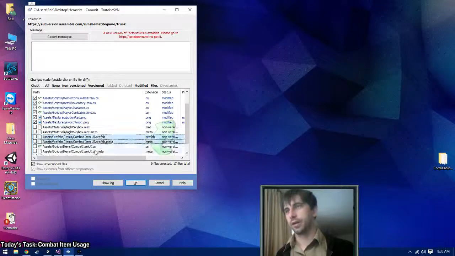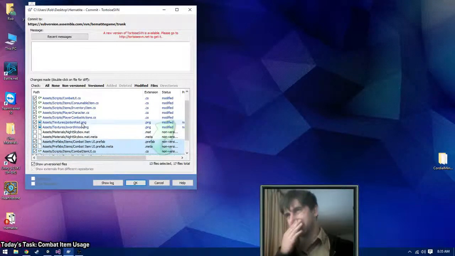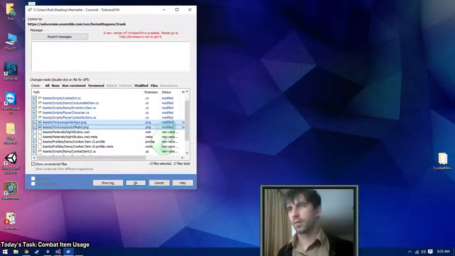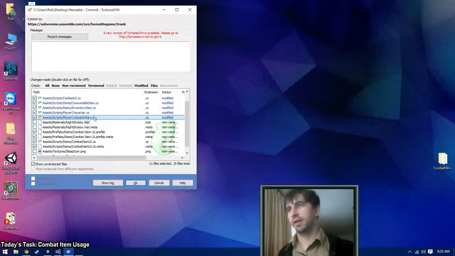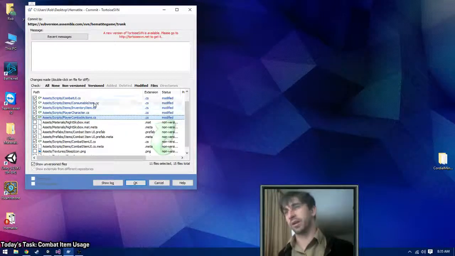Okay, we want the combat item stuff. For now, I'm going to revert these. It just makes the items a little smaller. I'm not a huge fan of having them so tiny, but I also don't want to start making modifications to my art assets quite yet.